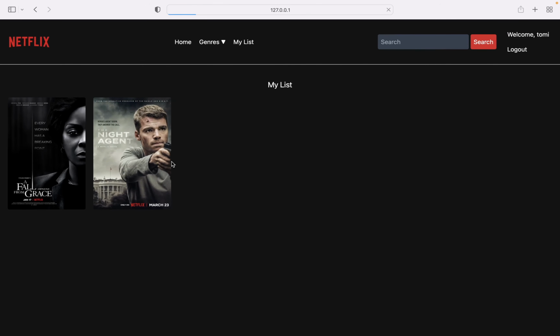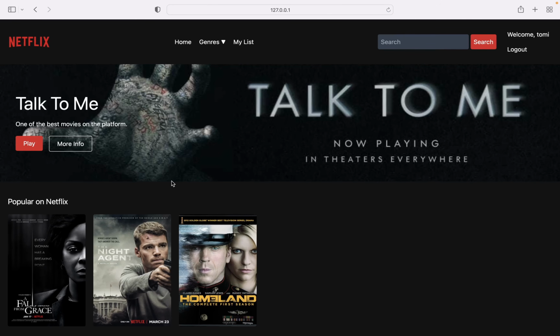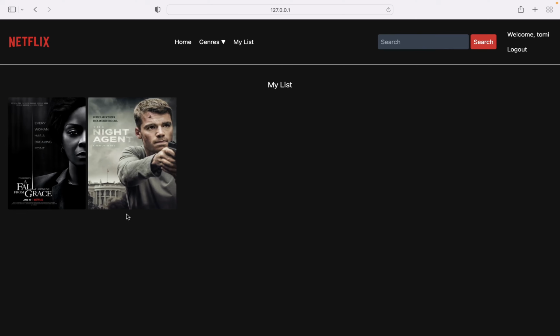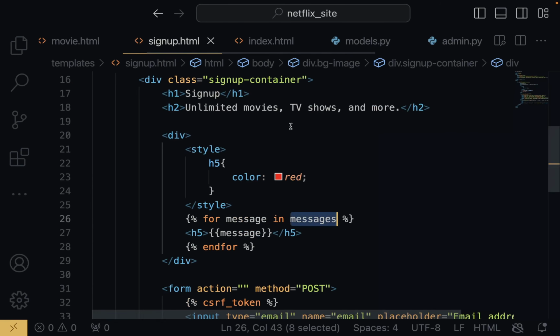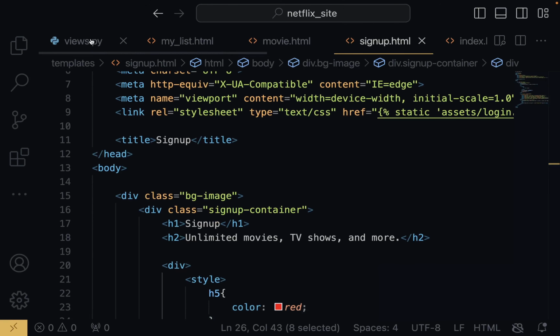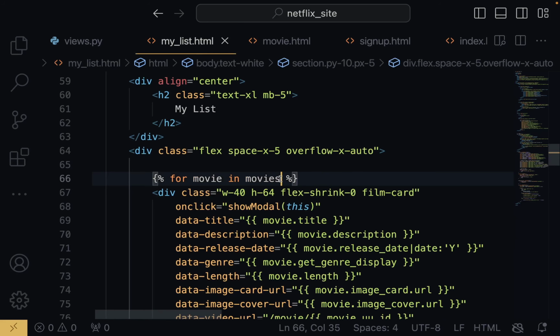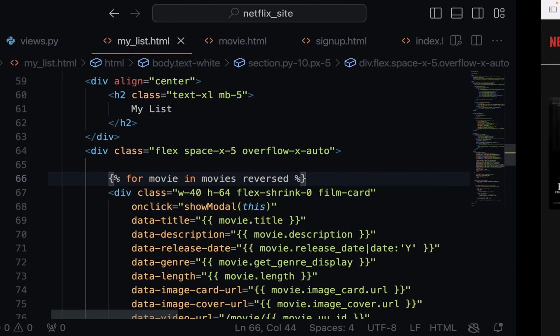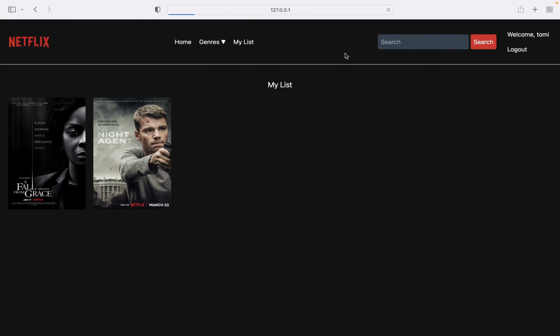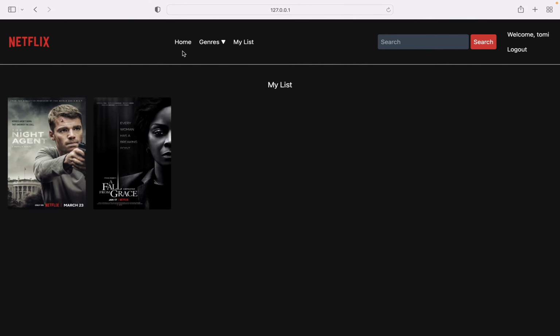So this is good. One more thing we can do is, I want the list that was recently added to show first. I just added the night, but as you can see, it shows second. So I want it the other way around. We can come back here, go into my list, and when we're looping through it, we can say for movie in movies reversed. That is just going to reverse it and give us the most recent one first. So let's see. Good. It gives us the most recent one first.